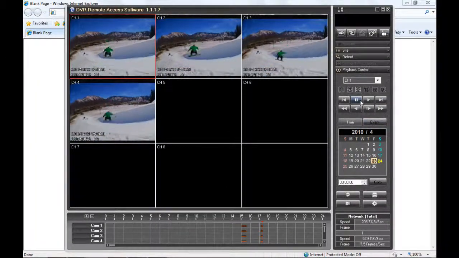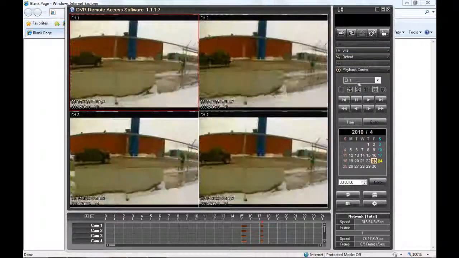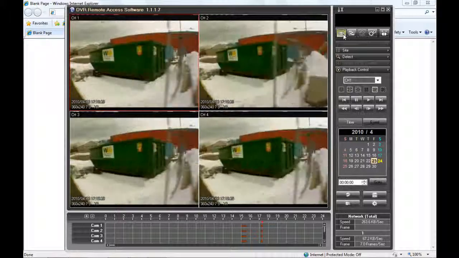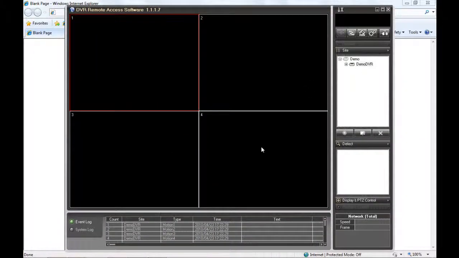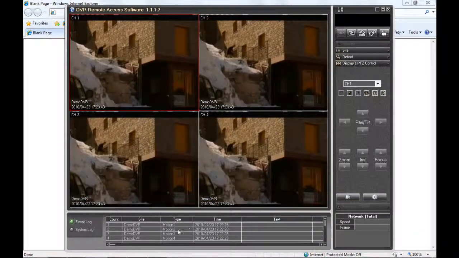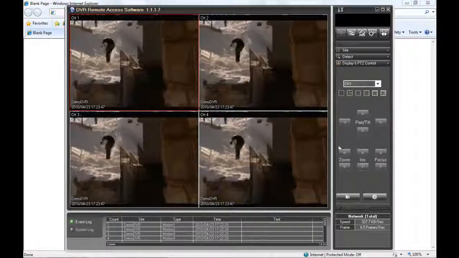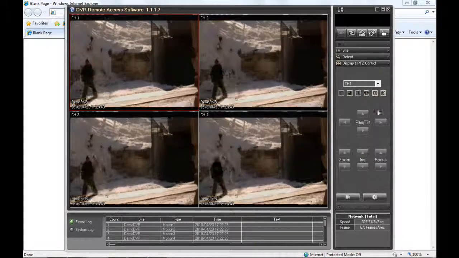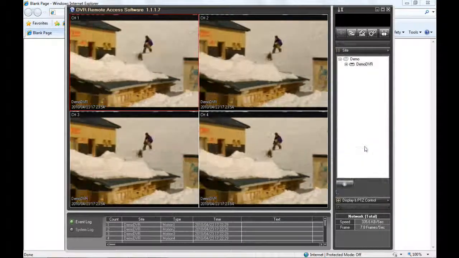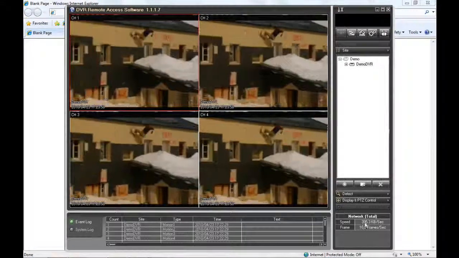We have all the controls on the right side with the screen division. Let's go back to live mode. After it reconnects, you have your logs at the bottom. You can change between the system log and the event log. The event log will show you all the motion detections. And here's the speed and the frame rate that it's coming in at.